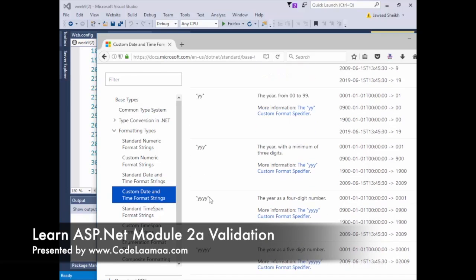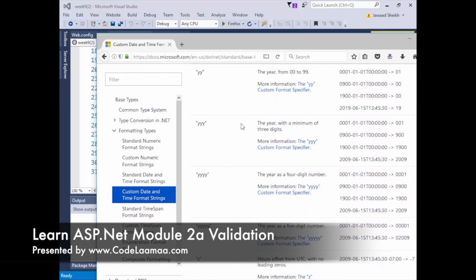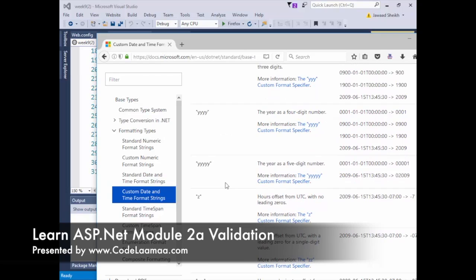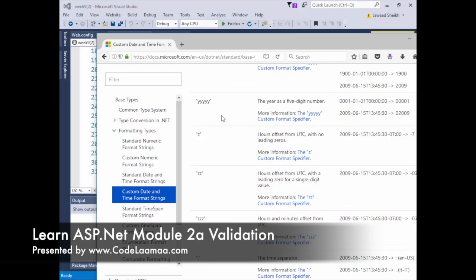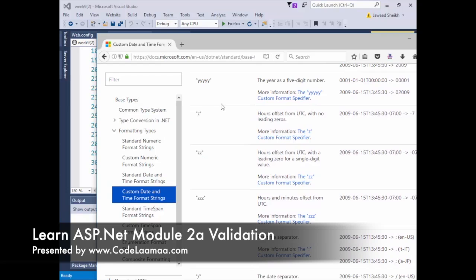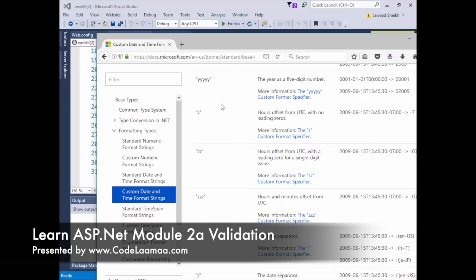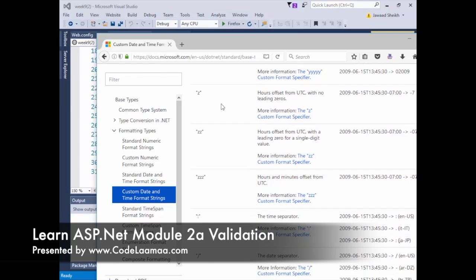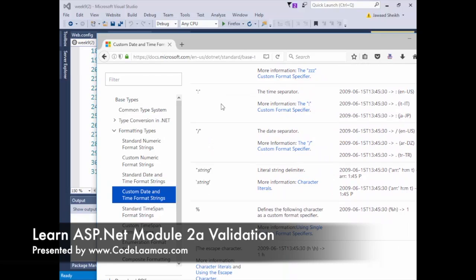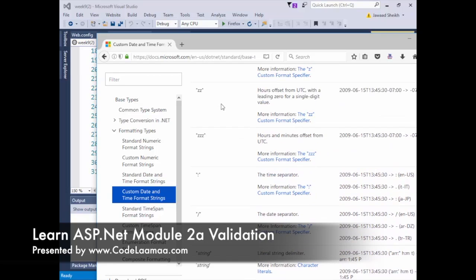3 Y's is minimum 3-digit year. Now I did the 4 Y's because I wanted the 4-digit year. But hey, Microsoft thought long, and they used a 5-digit year. So hey, if we hit the year 10,000 or 11,000, this website will still work properly. So it's good to know that Microsoft's thinking big here. Furthermore, there's hours and so on. But essentially, this website's very useful for getting that proper date format specifier that you want to print to the screen.